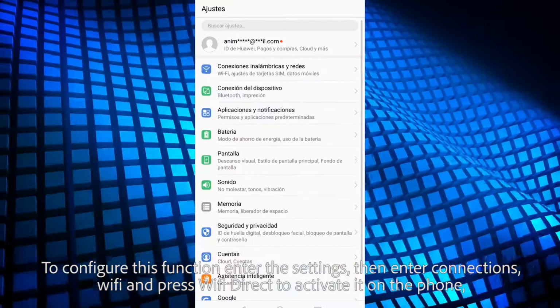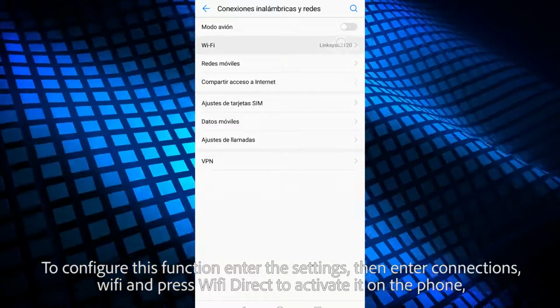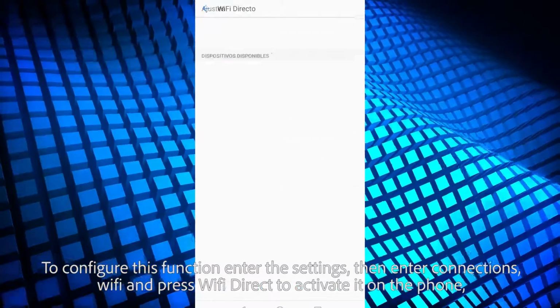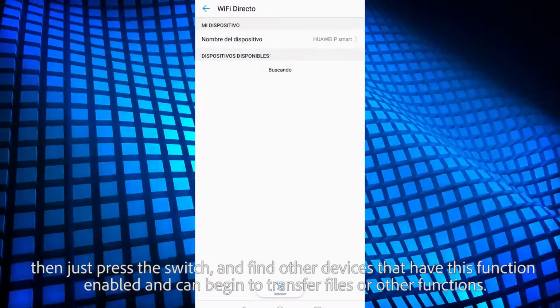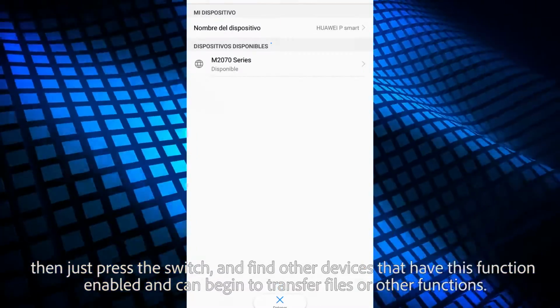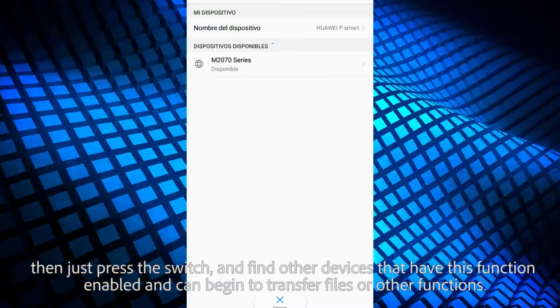To configure this function, enter the settings, then enter connections, Wi-Fi, and press Wi-Fi Direct to activate it on the phone. Then just press the switch, and find other devices that have this function enabled and can begin to transfer files or other functions.